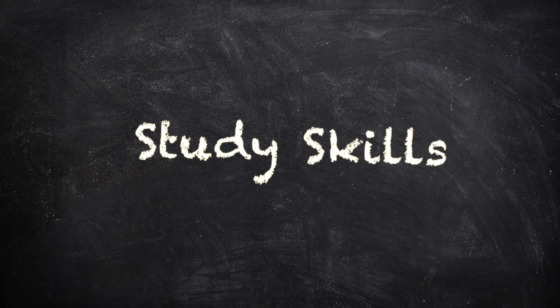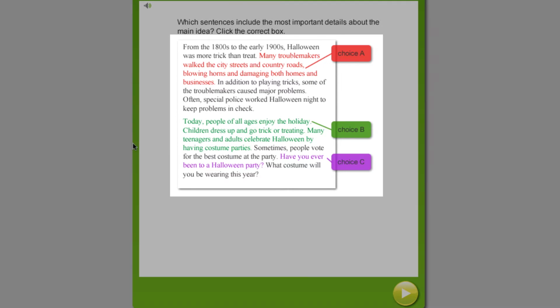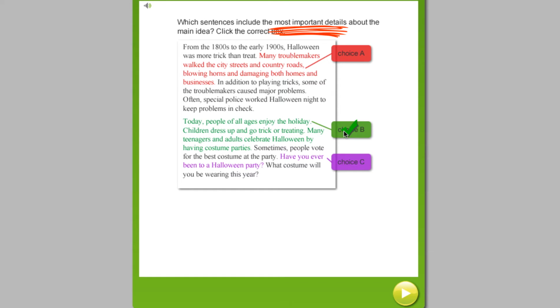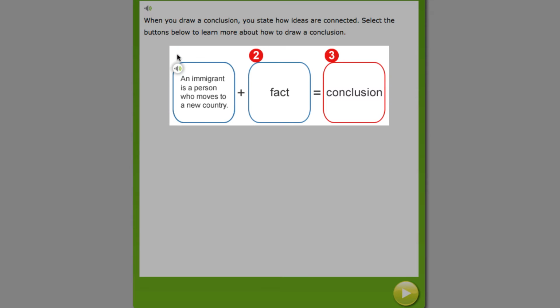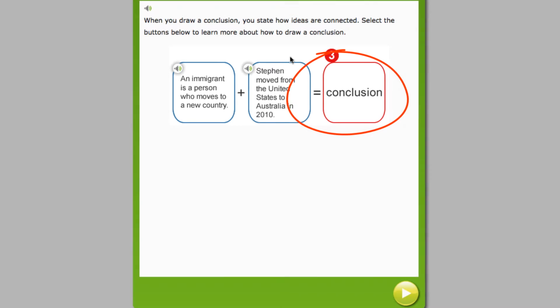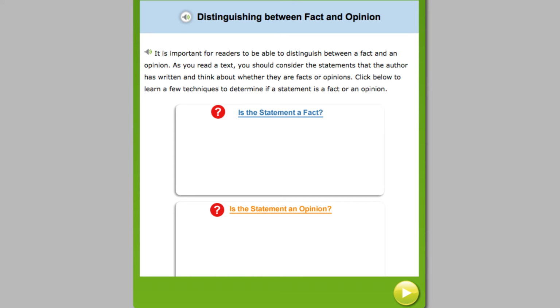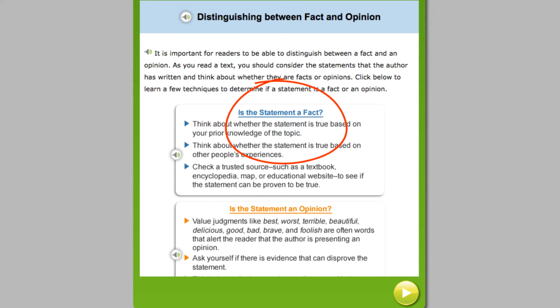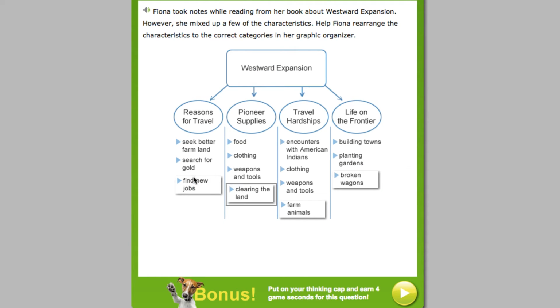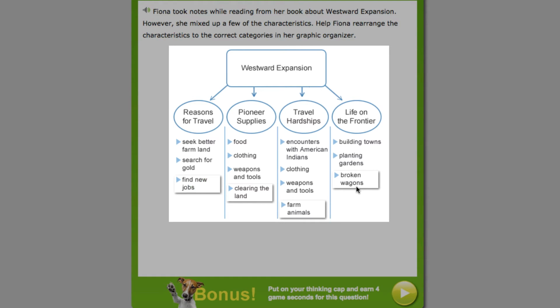Students will also discover important study skills through the touch manipulatives, like this interactive text that helps students learn how to summarize and pull out the most important details about the text. Students will use clickable manipulatives to learn how to draw conclusions from a series of facts, and distinguishing between facts and opinion, and use interactive graphic organizers to help students categorize information.